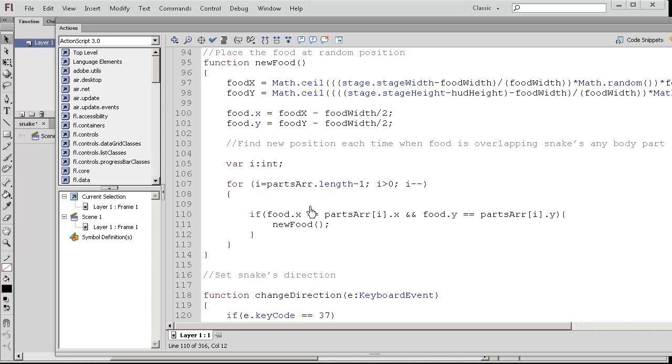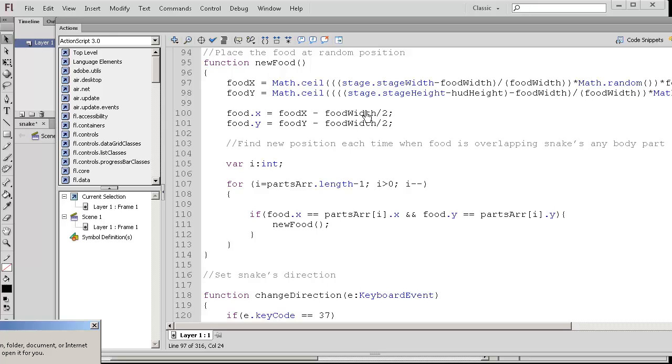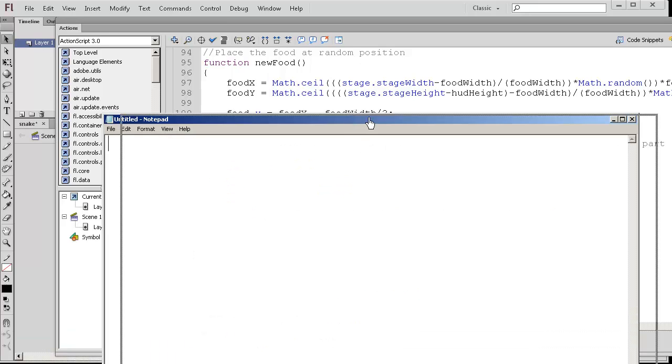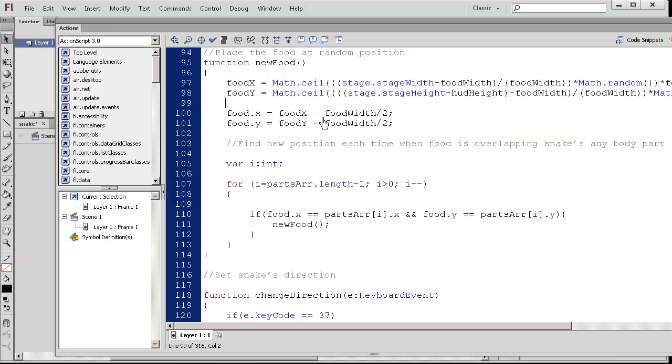Welcome to part 4 of the snake game in Flash CS6. In this tutorial we're talking about the function newFood. Remember that you can always download this FLA file at hoonkim.com/share/snake.fla. So now let's talk about this function newFood.